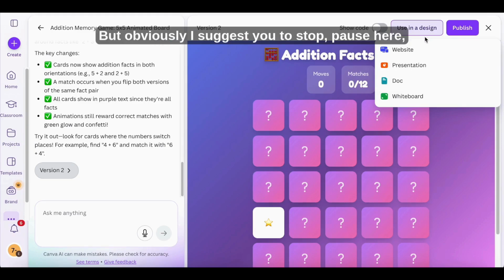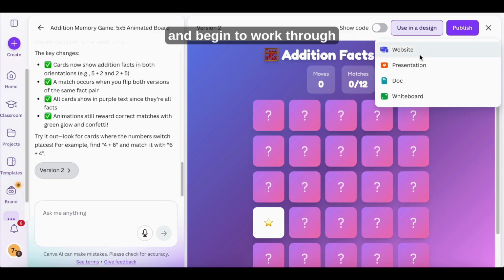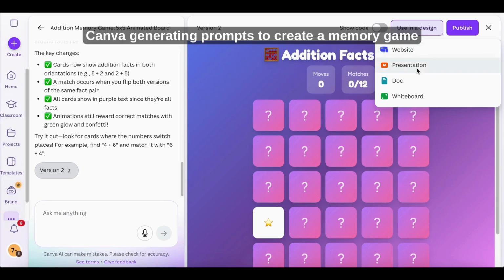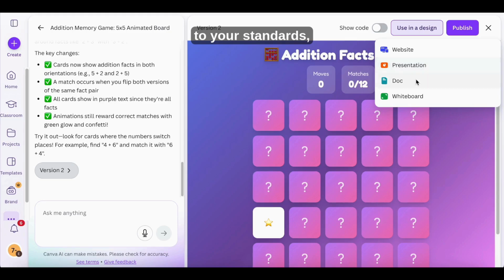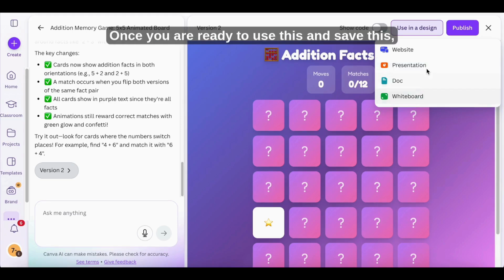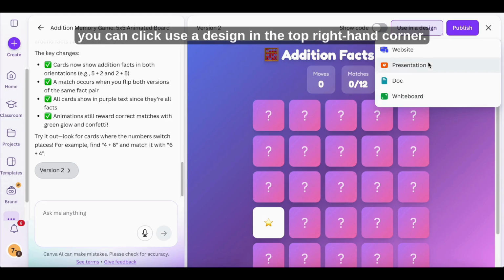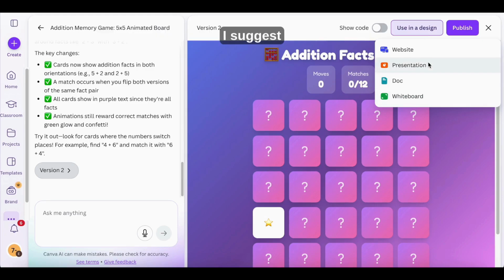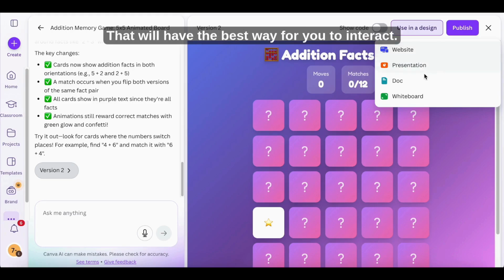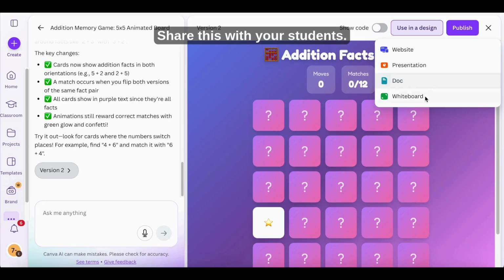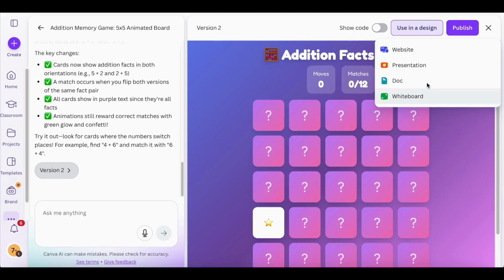But obviously, I suggest you stop, pause here, and begin to work through Canva, generating prompts to create a memory game to your standards, to your liking for your instruction. Once you are ready to use this and save this, you can click Use and Design in the top right-hand corner. I suggest either saving it as a presentation or whiteboard, which will be the best way for you to interact with and share this with your students.